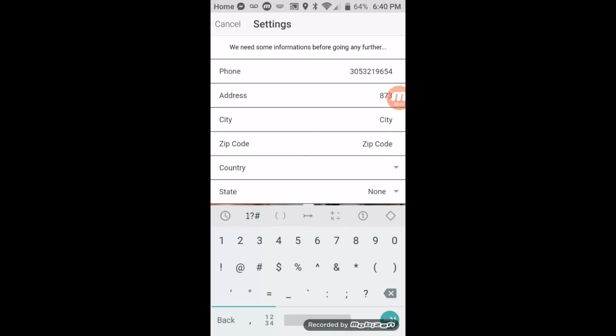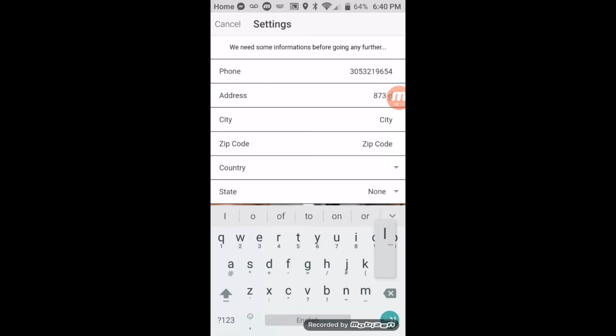Oh, I'm just entering stuff. 873 Old Dixie. Let's just see. I'm just entering something. Okay. It may actually try to pinpoint where that is, which is a good thing. Let's try Jonesboro.